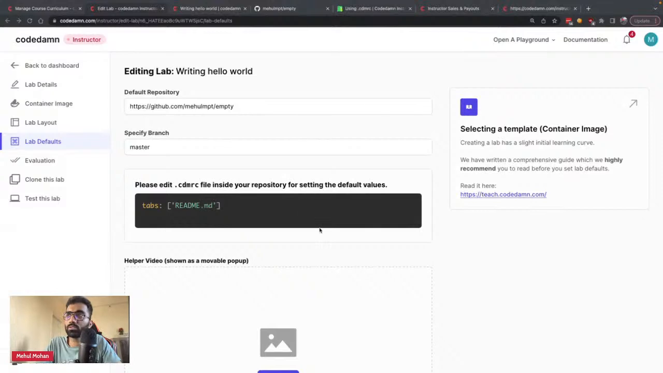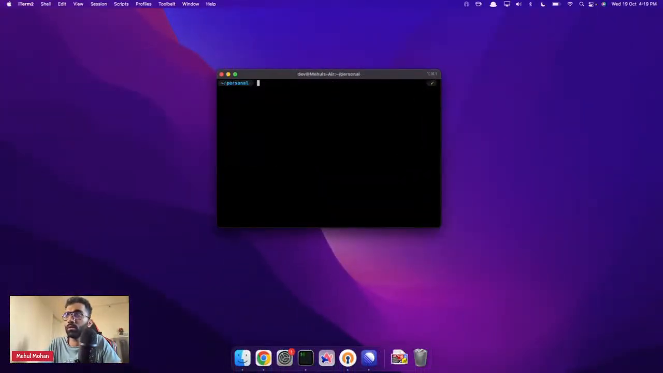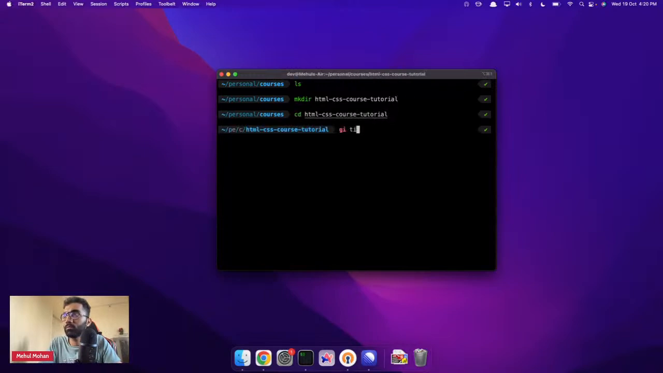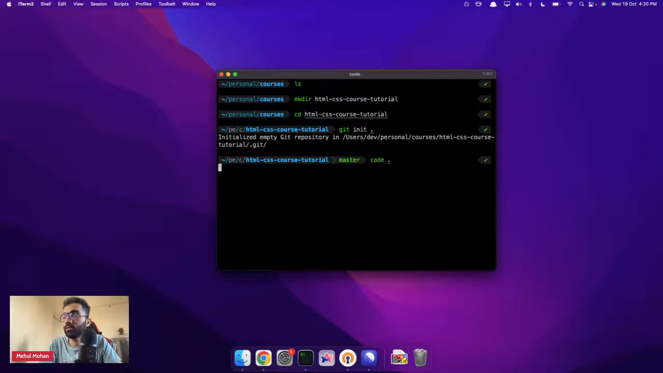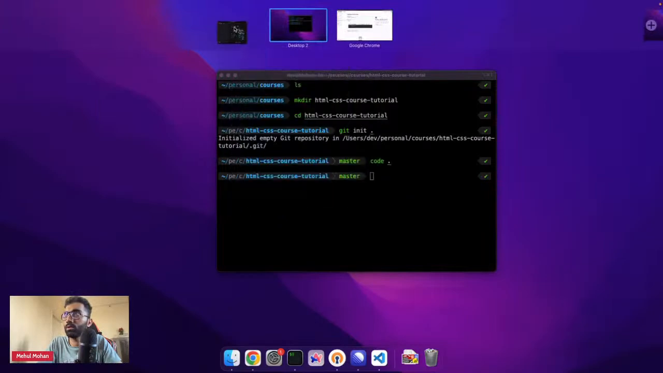What I'm going to do is open my terminal over here. I'm going to go to personal, and I'm going to create a courses directory. I'm going to say mkdir HTML CSS course tutorial. I'm going to cd into this and git init, right? Then I'm going to open this in VS Code. Let me just get VS Code over here as well.